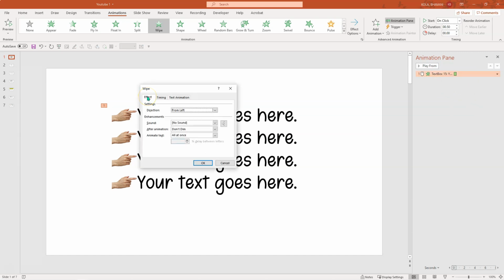The effect that I want is changing the color after the animation. In order to achieve that, I click on the Effect tab, scroll all the way down to After Animation. I'm going to click on this little arrow, and I'm going to check, yes, red color.